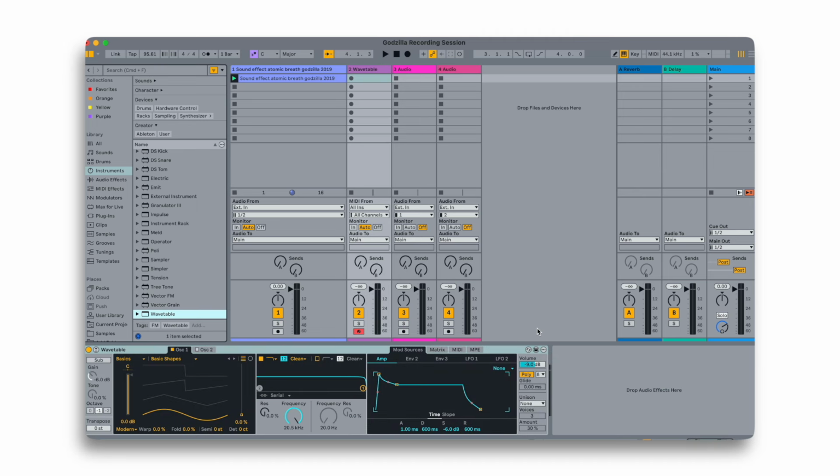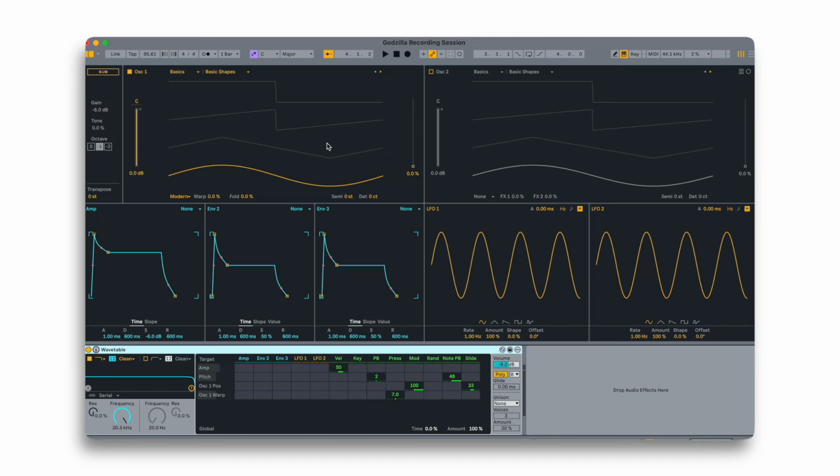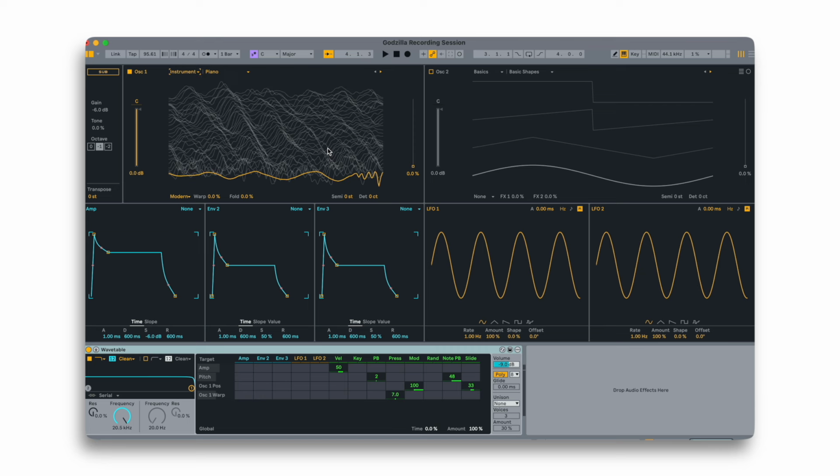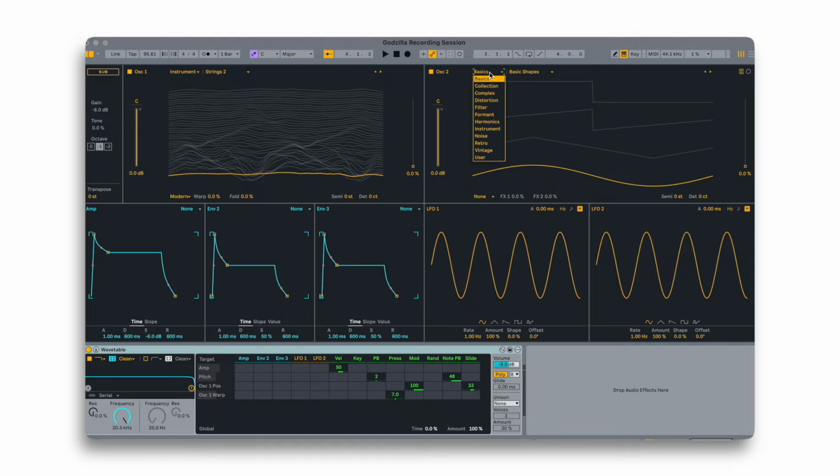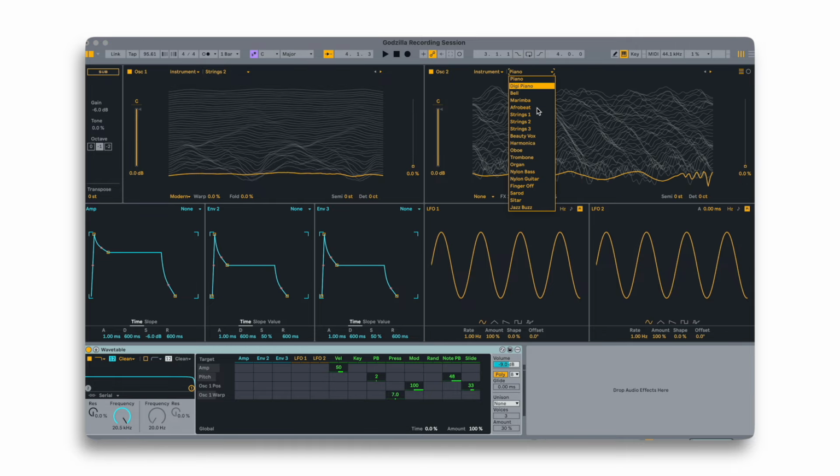So what I was trying was taking Wavetable in Ableton, because we can use quite specific oscillators called wavetable oscillators to achieve unique timbres. In particular, there is a selection of instrument samples here. So we've got piano here, for example. I found that using Strings 2 and Strings 3 in either oscillator gave me a relatively convincing sound.